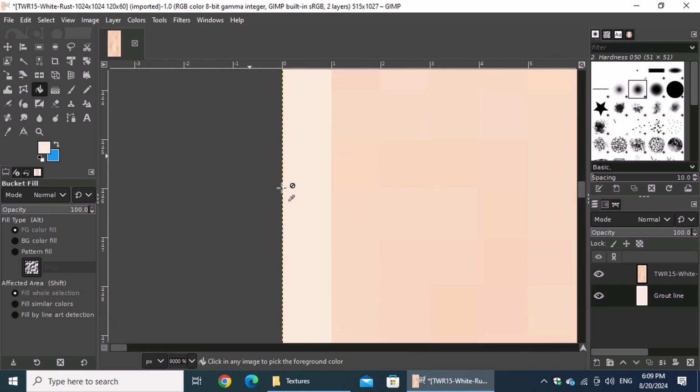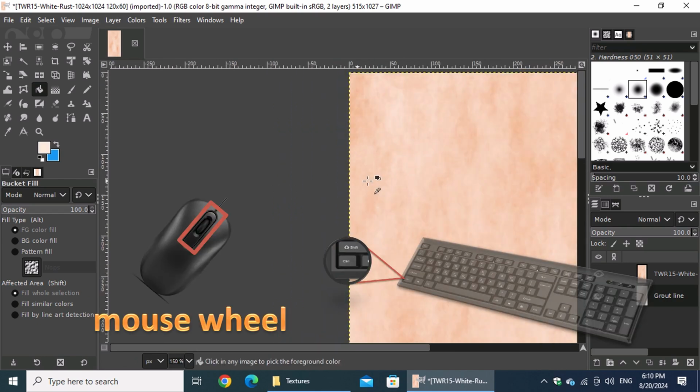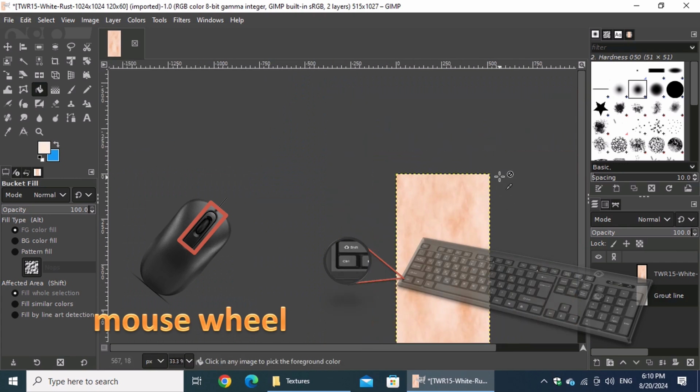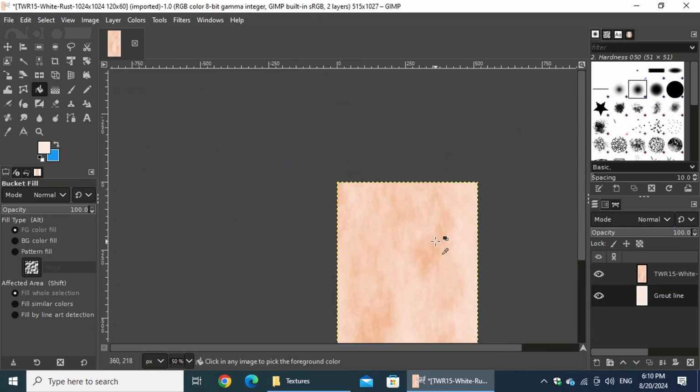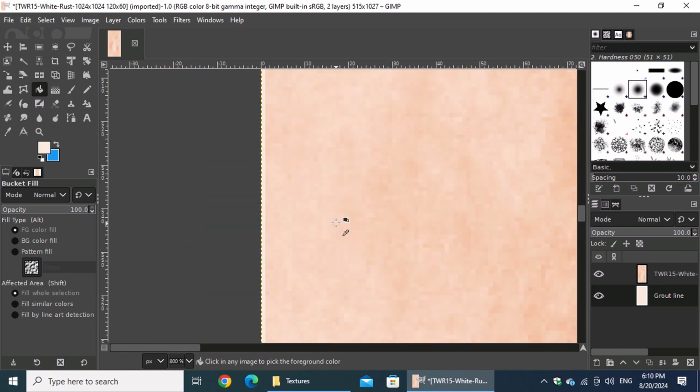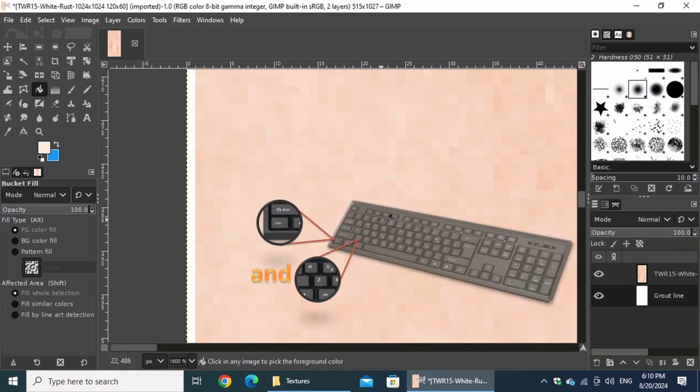To check your work, hold down the Control key and use the mouse wheel to zoom in on the tile edges. This ensures that the grout lines are filled with the chosen color. To undo the last action, press Ctrl and Z.